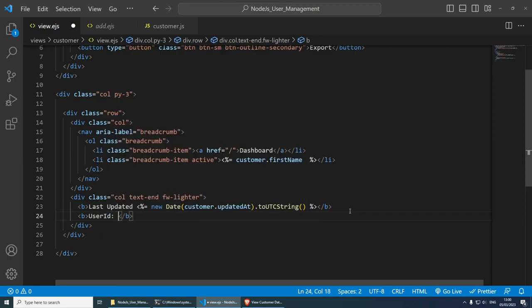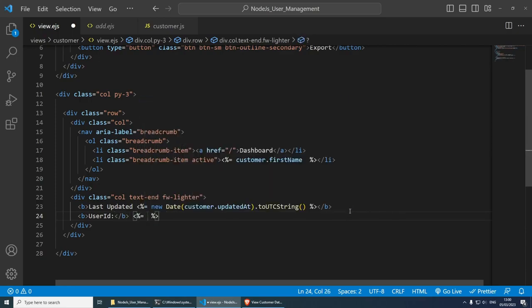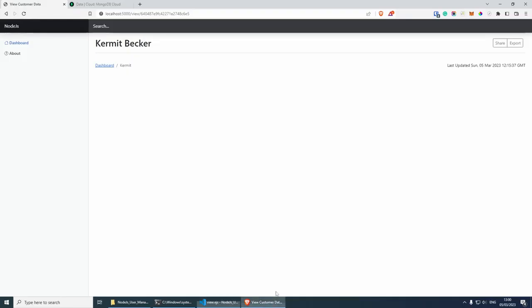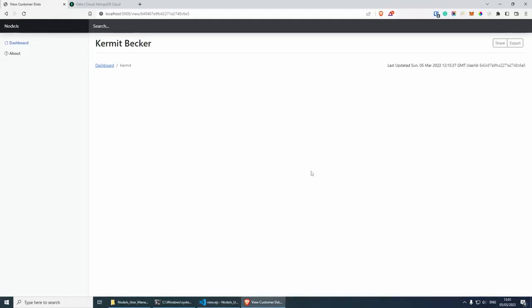User ID, and I'm going to put the user ID inside here. Maybe I can put it after the B. So I'm going to do EJS out, and then we're going to do customer dot underscore ID. And now if we go back, we should be able to get the customer ID. We could do with a bit of space between them, make them bold, so I'm going to do a little bit of space like so. Okay. But these are things that you can always work on.